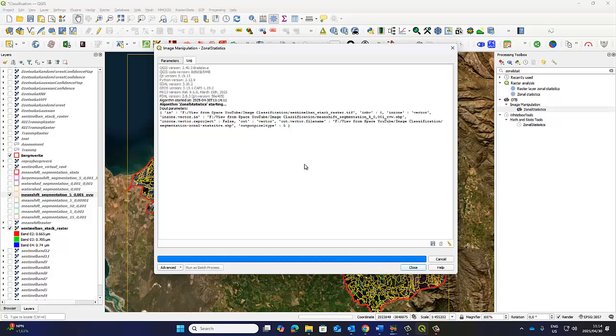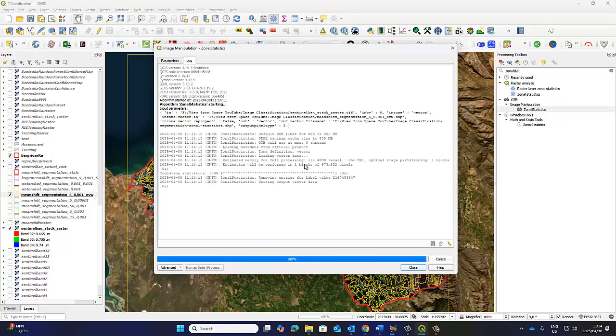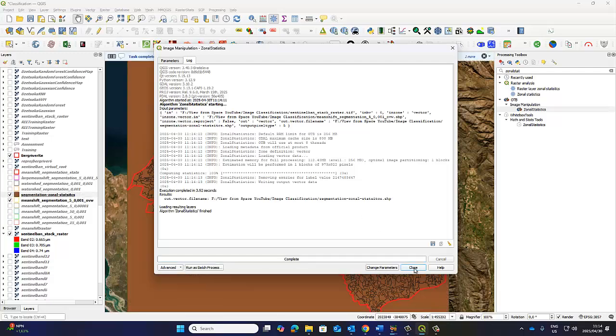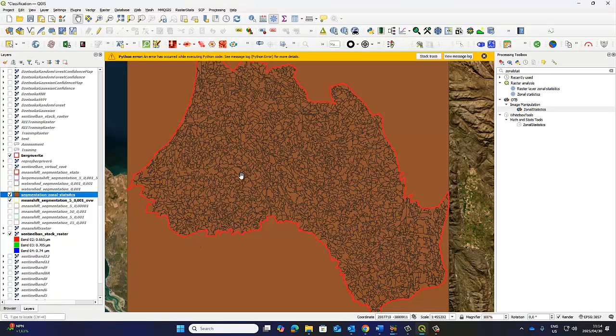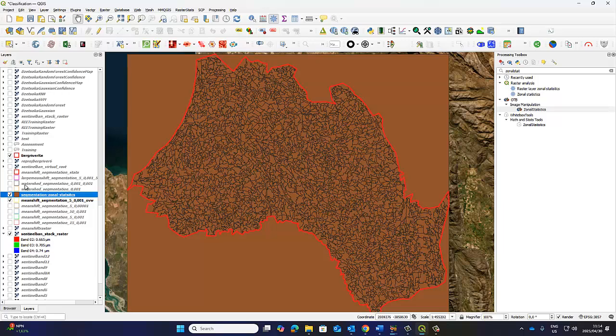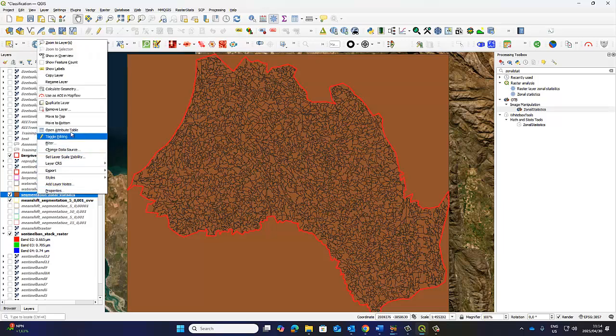It may or might not take time depending on the number of segments you've got. In this case, it was quite quick, so let's close it. Let's open it. There's the zonal statistics. Let's open it. Open attribute table.